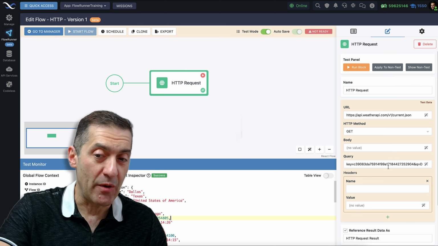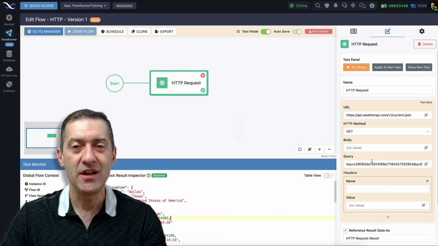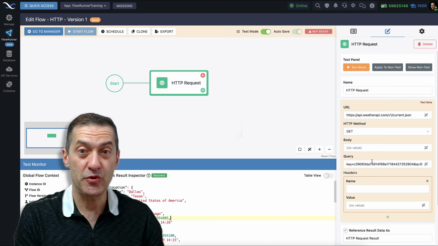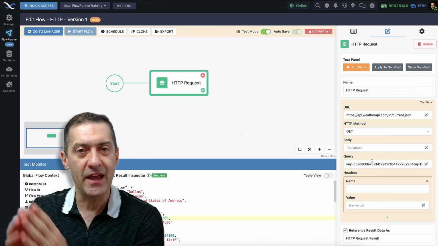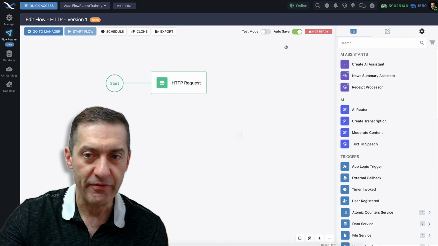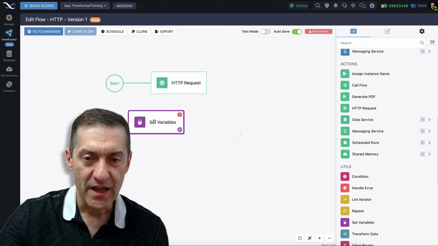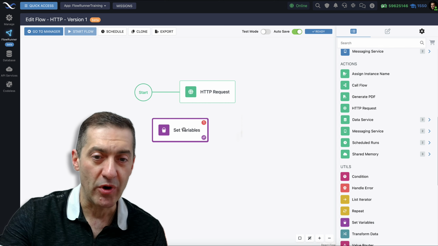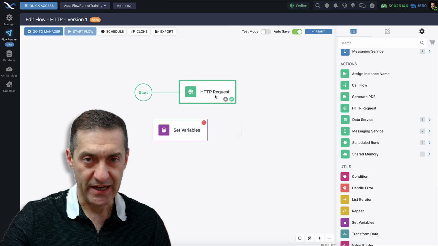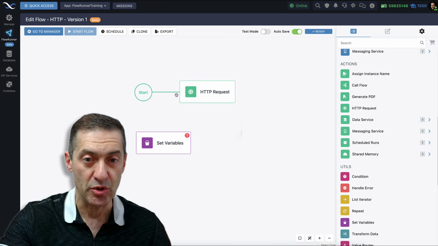So one thing that I wanted to do is we don't want to hard code our API key. We don't want to hard code Dallas. So now that you know how variables work, let's rework this flow and introduce variables where we can configure the API key and the city for which we're fetching the data. For this, I'm going to turn off test mode, and we will use our set variables block. Now that we have set variables, we want it to run first, but notice that the start is connected to the HTTP request. So how do we inject set variables in here to be before?